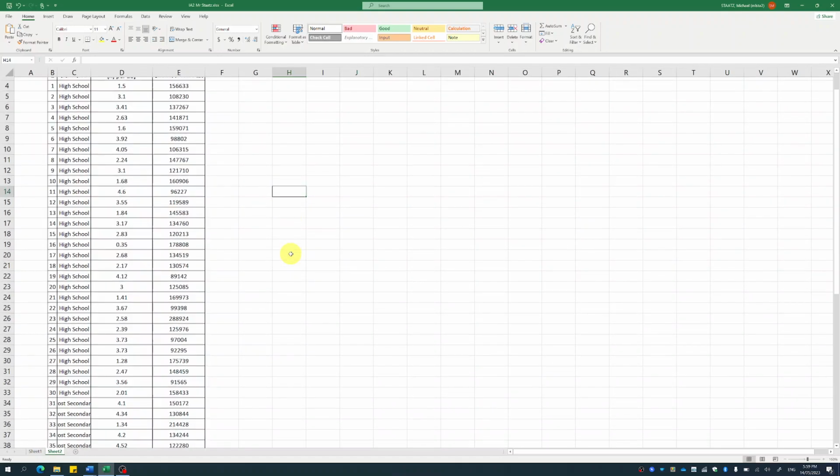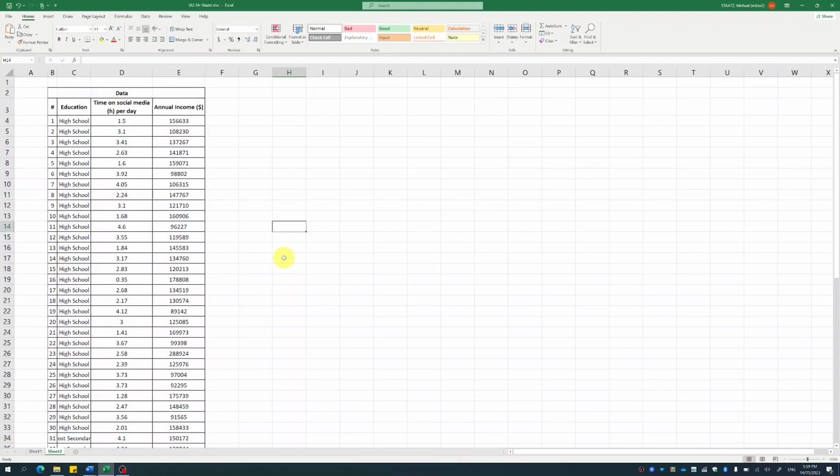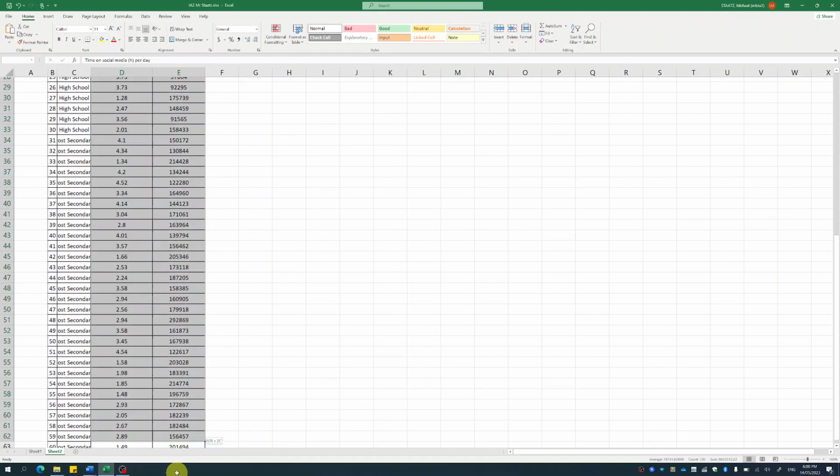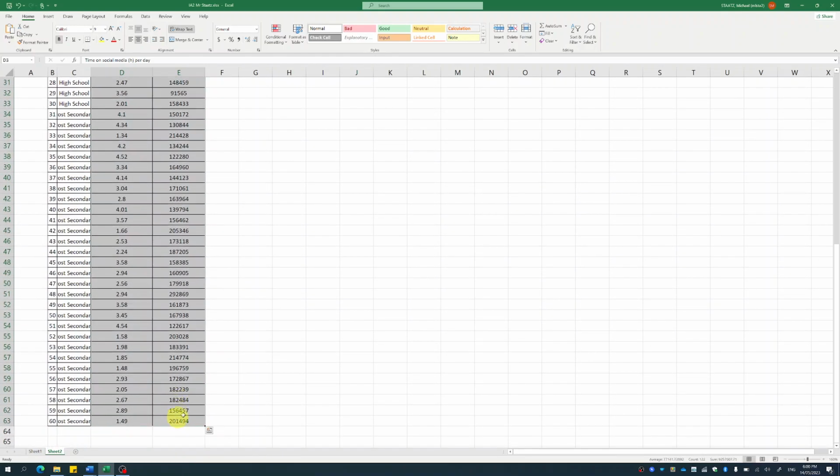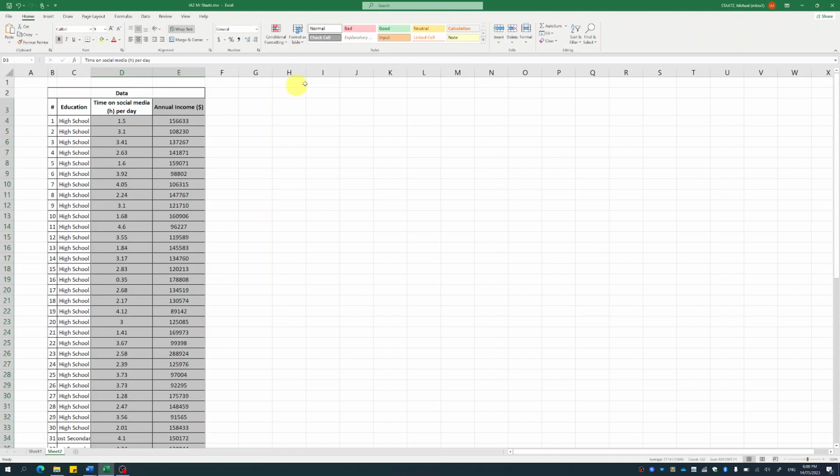Is easily viewable. Now I'm going to do a scatter plot. So I will be plotting annual income against time on social media, and I will be putting annual income on the vertical and time on social media on the horizontal axis. So I'm just going to select the data that I want in my scatter plot. There it is, all selected.